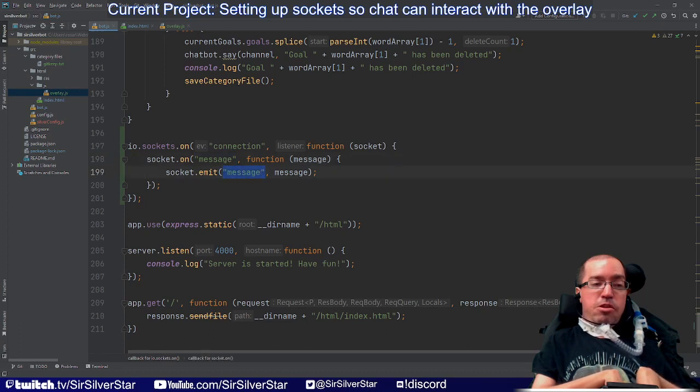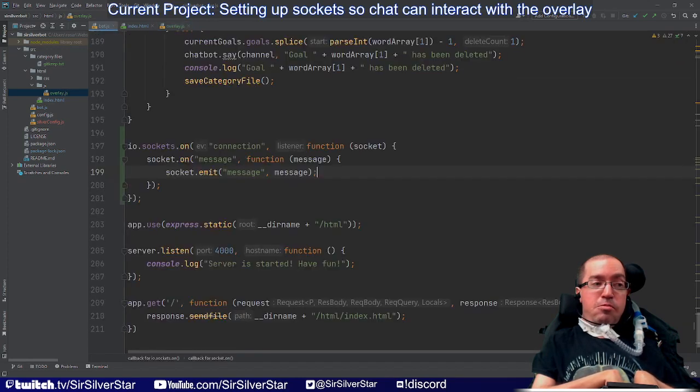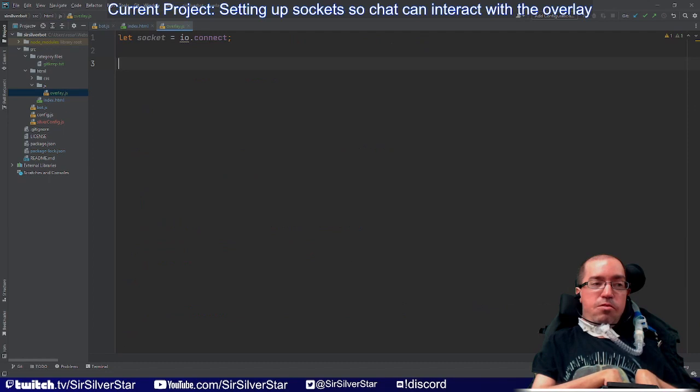This event emission is what's going to get picked up on the overlay here. So we're going to create a new listener here to pick up the event that was emitted from the bot. So this is what's being received from the bot. So just like before, we're going to say socket.on. So on is indicating that we are creating a listener.